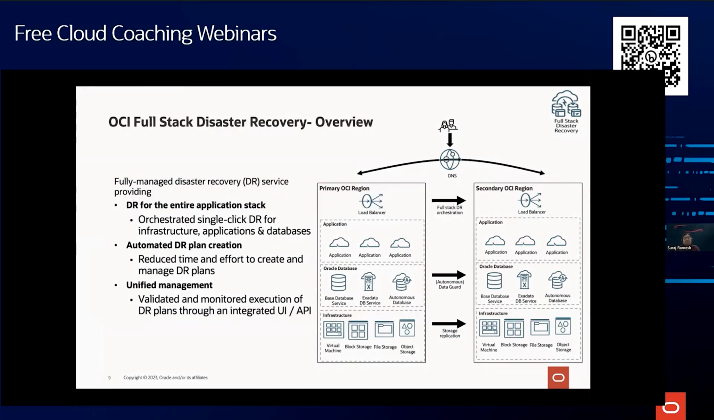So what is this Full Stack DR primarily meant for? This is an example diagram you can see. We have a production region, which is the primary OCI region, and we have a standby or DR region. You have your application, databases and infrastructure deployed, and then a similar replica available in the other region. Depending on which databases you are using and the respective storage you are using, you have replication configured across those two regions for the infrastructure and the database.